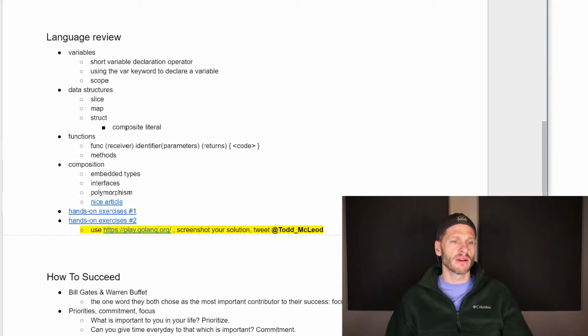This is what we're going to cover: variables, data structures, functions, and composition. So you can tune in on that for a second and look at that. That's what we're going to look at in this video, so you could skip ahead if you want to get down to this stuff.